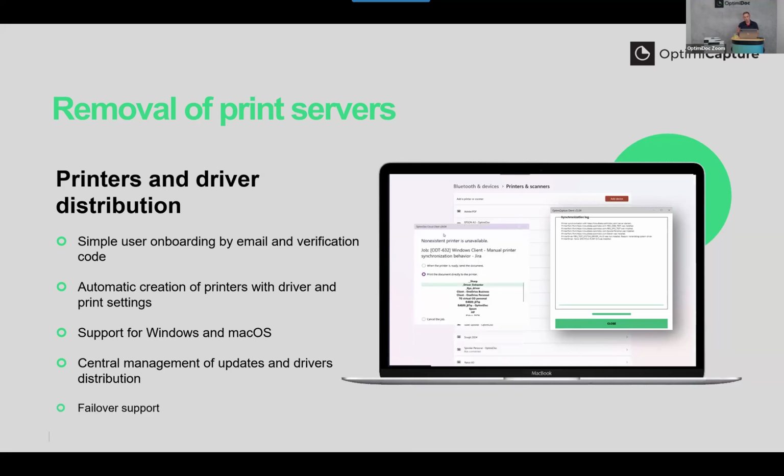Still, the OptimiDoc Cloud client provides failover support, so it automatically recognizes that the printer is not available and notifies the user that the printer cannot release the document, and asks if the document shall be sent to another printer or to, for example, a secured pool print queue, or just cancelled directly on the panel. So generally, that's the printer distribution and the management of the drivers.